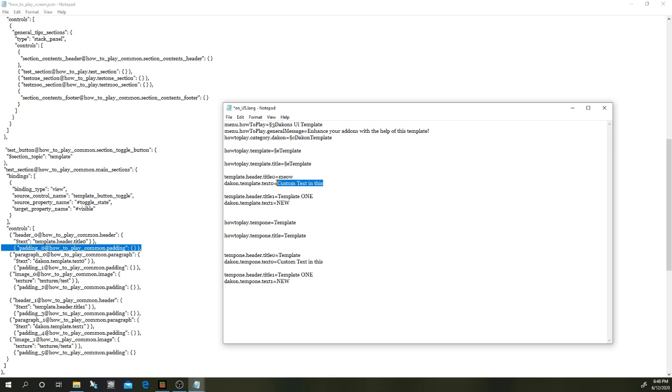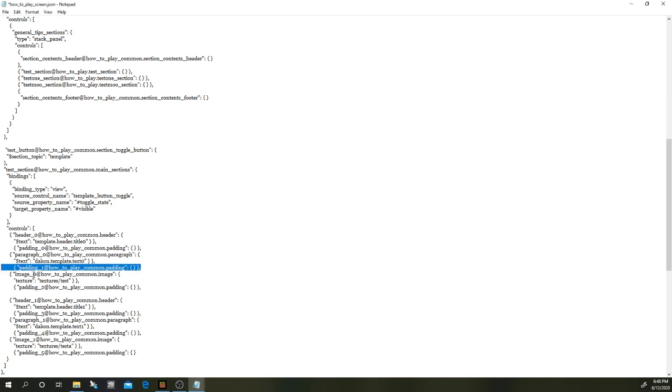So, you know, you could put 9 gold, or, you know, 8 gold, 8 gold and 1 apple, or whatever it is that you want to put there. And then, of course, we have another padding, and this is padding 1. And then this is the image file. This is how you would do the imagery. So image 0, and how to play commons image, texture, text.